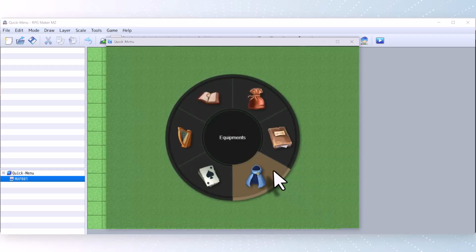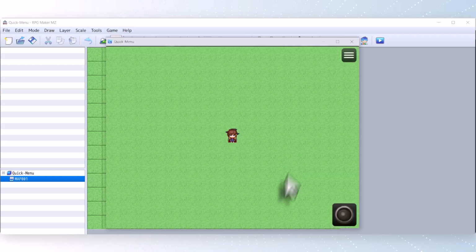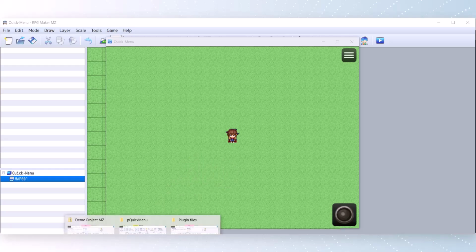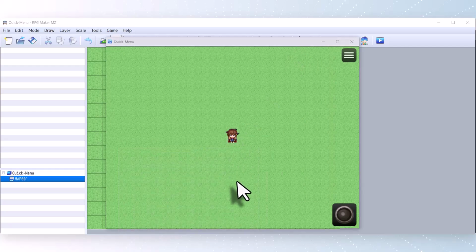As you can see, the changes have taken effect. The Quick Menu button and the icons inside the menu are now larger. One more important thing. All visual assets are stored in the Image/Quick Menu folder. You can place your own custom graphics there and use them in the menu. Now we have the interface configured and the Quick Menu visuals adjusted to our needs.